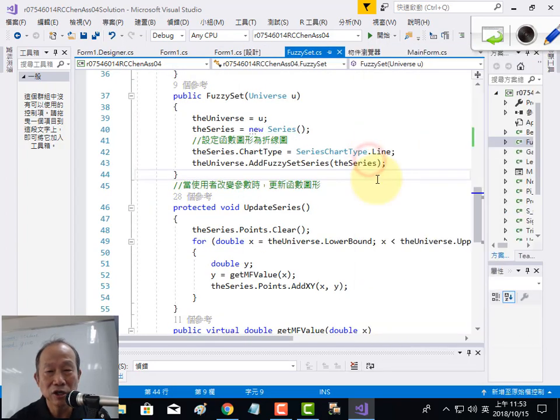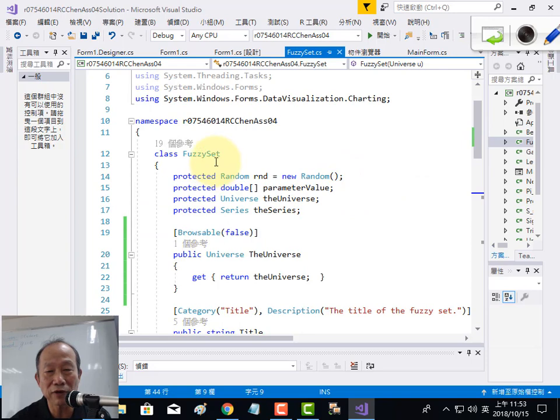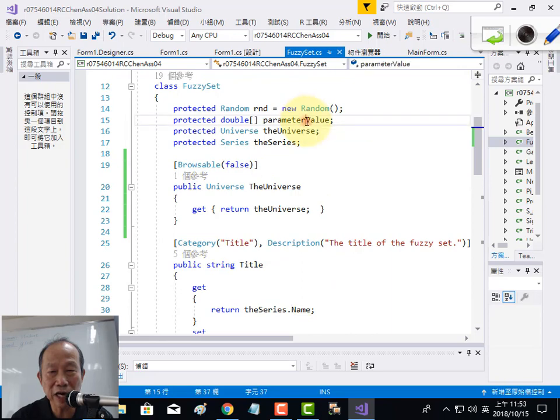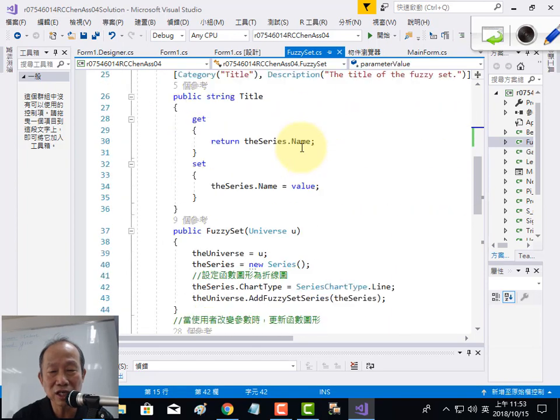Okay, this is the fuzzy set, the generic one, right? The top is the one fuzzy set. So what does a fuzzy set have? It has a title, right? The title can be changed. The series will be changed with the new name, right? And also the parameter values will be instantiated in the derived class.